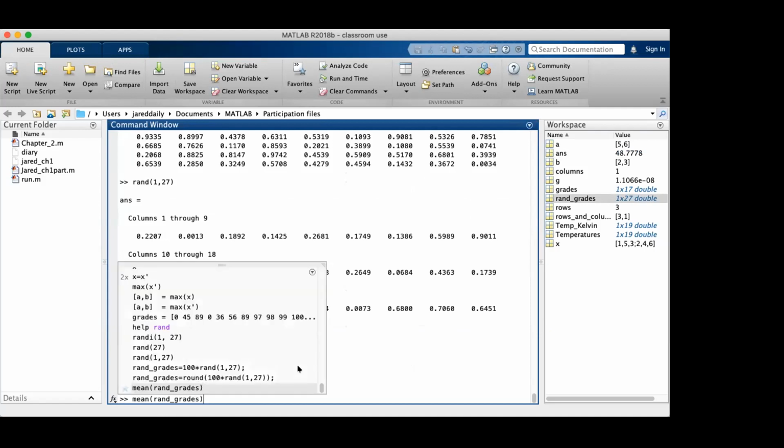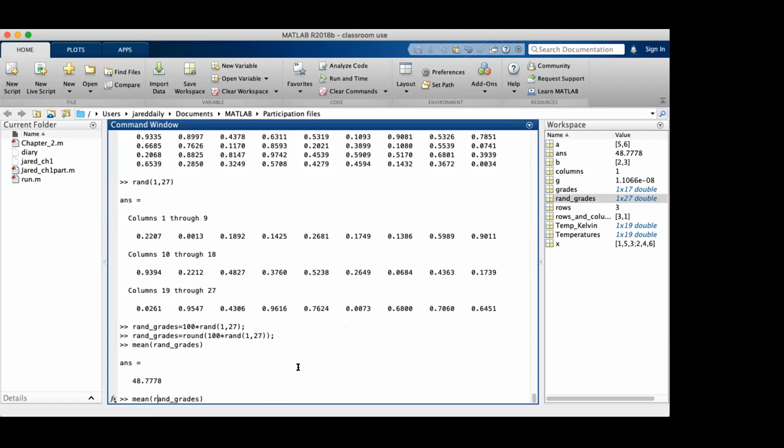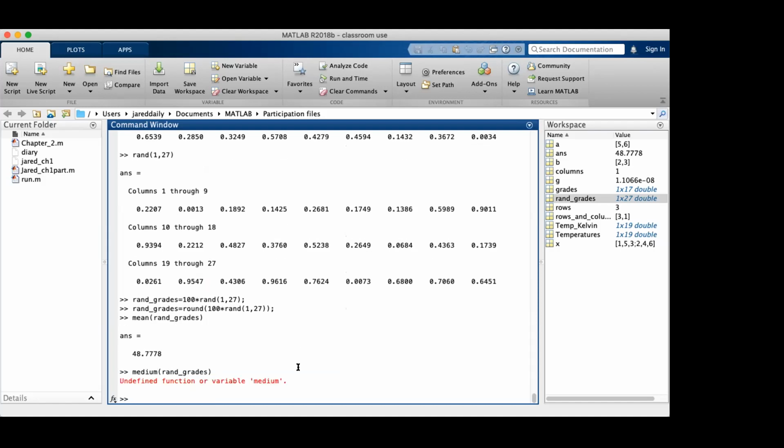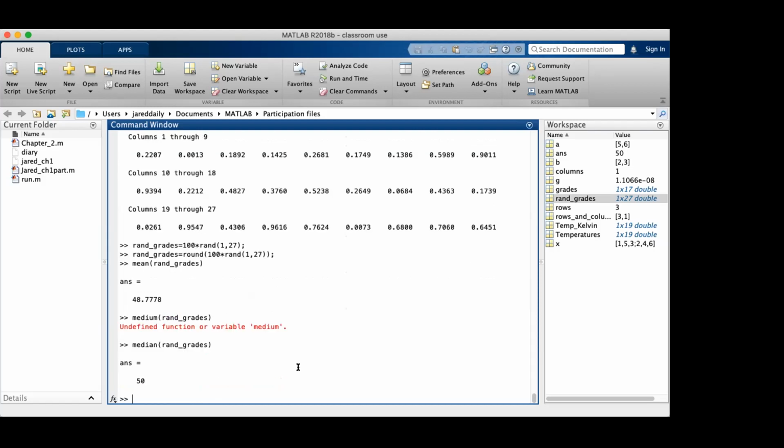Or I could do the median. So the median of these grades will line all these grades up in order from smallest to largest, and it'll look for the one in the middle. Oops, median, not medium. Median, there we go. Turns out the median grade is 50. Well, that makes sense, doesn't it?